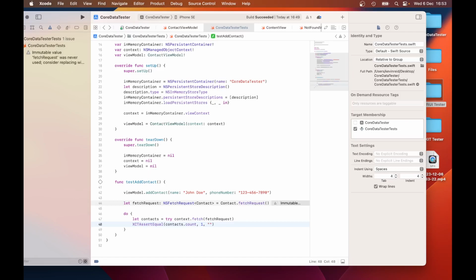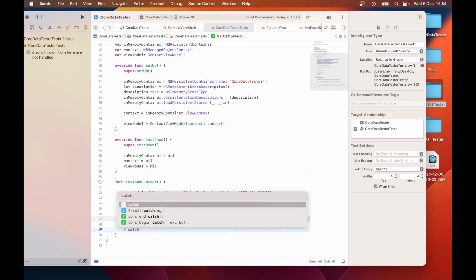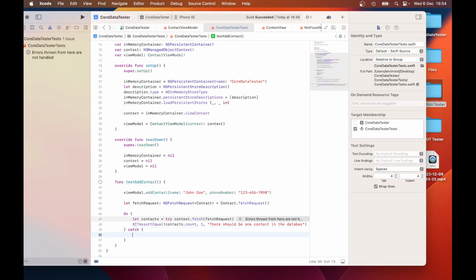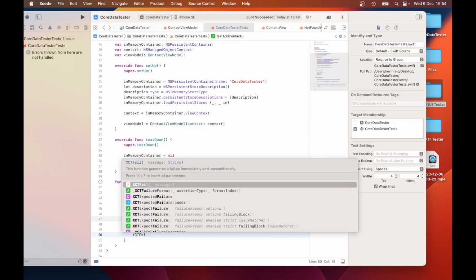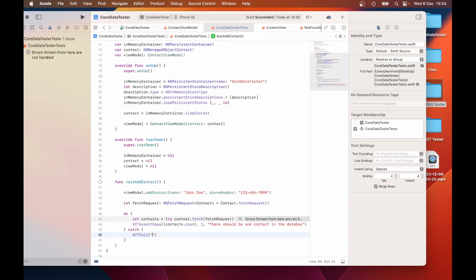Else, that means some error happened. There should be 1 contact in the database. If an error happened, just catch the error. XCTFail, Failed to fetch contacts.